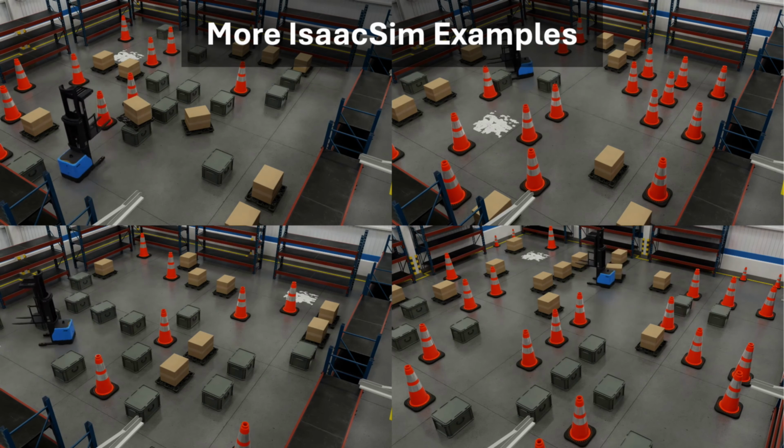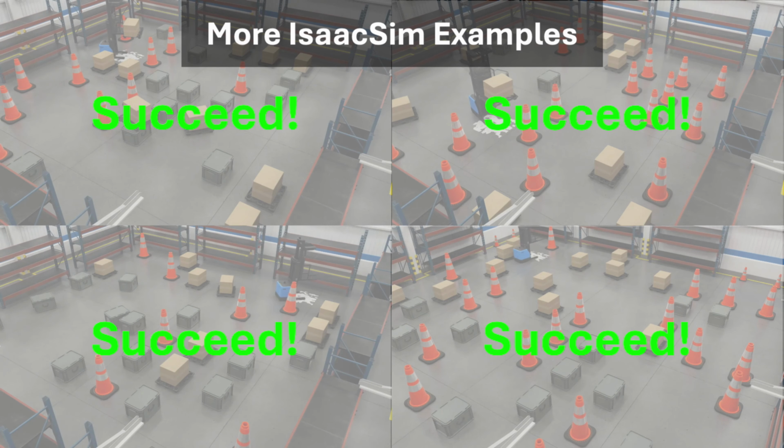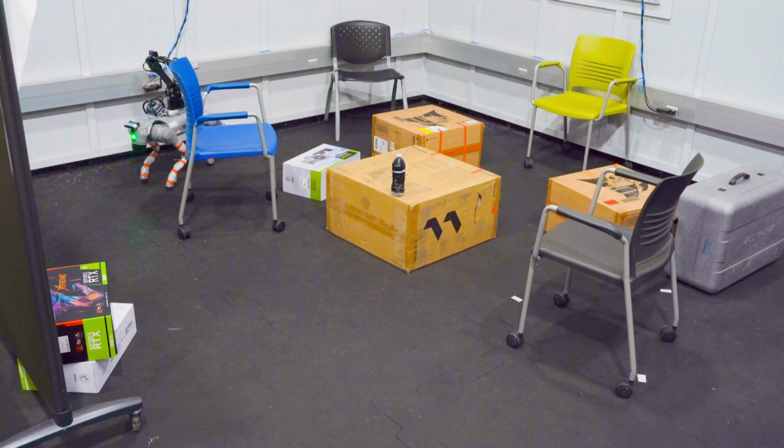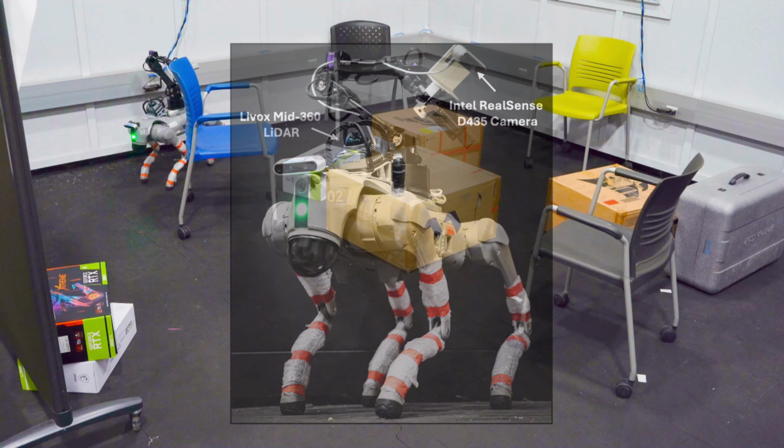Here are more examples of task planning in i16. We also did real-world maze navigation experiments using a Unitree Go1 quadruped robot, equipped with a 6DOF D1 manipulator.